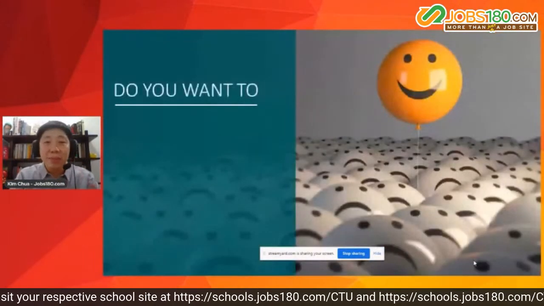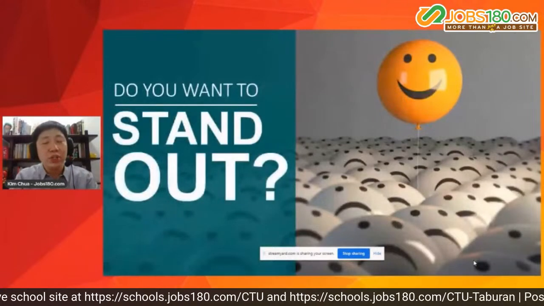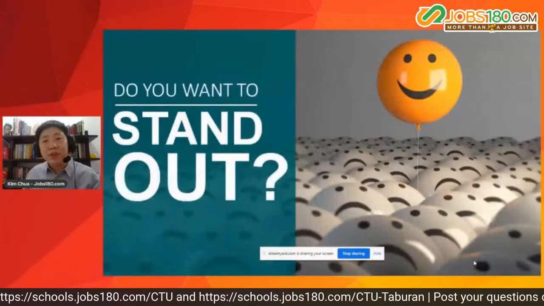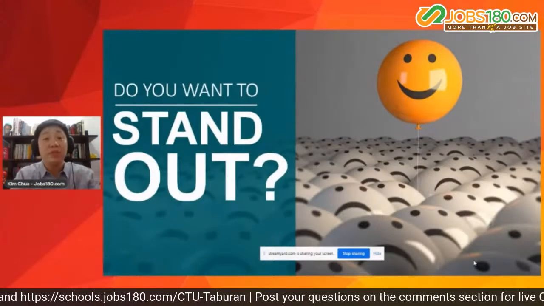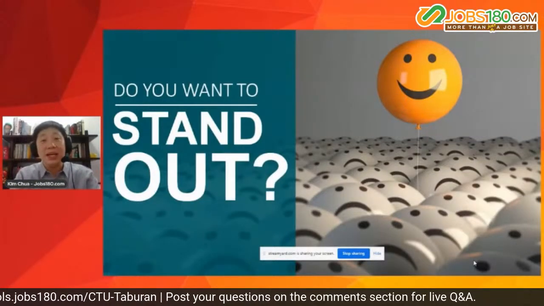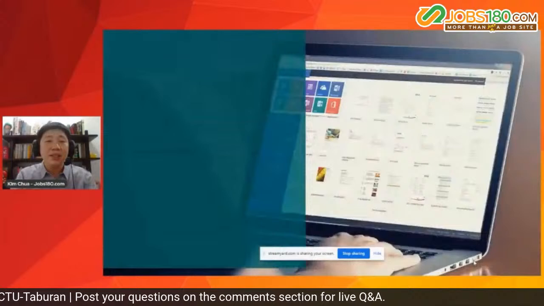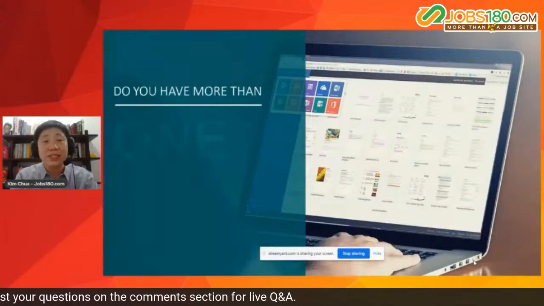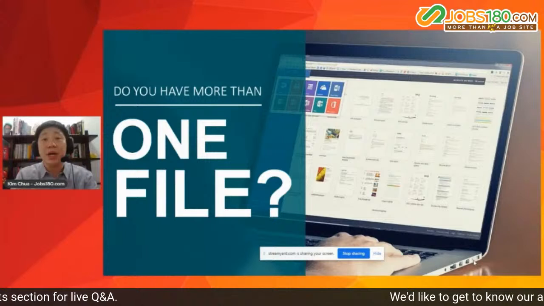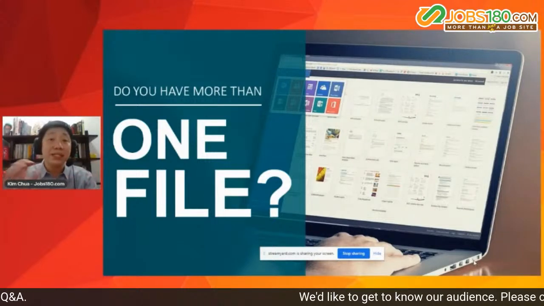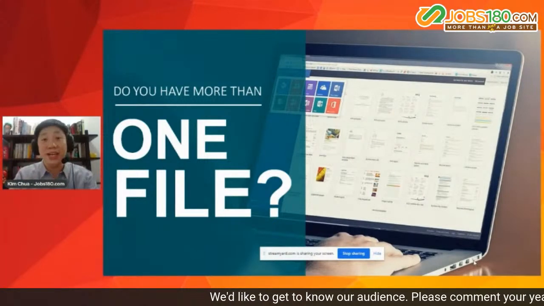Number 1, kailangan mag-stand out ka. When you look for a job, you have to be able to stand out, because if you're not, you'll just be part of the crowd, one of the next applicants na hindi mapapansin. Another thing in your checklist is that you should only have one file. Hindi dapat maraming files na iba-iba sinesend sa mga companies. Mas maganda, isang file lang para pag sinend mo, lahat ng details mo nandoon na.